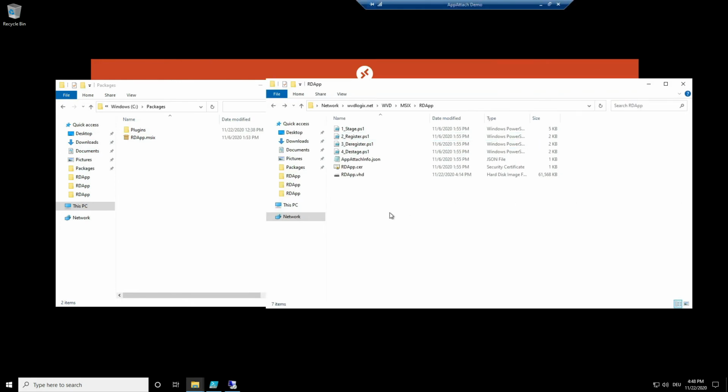Alright, and that was the manual attachment process. If you want to know how you can semi-automate this process, meaning that the applications will be presented to your end users more or less automatically, you can go for group policy. And this is what I'm going to show you right now.